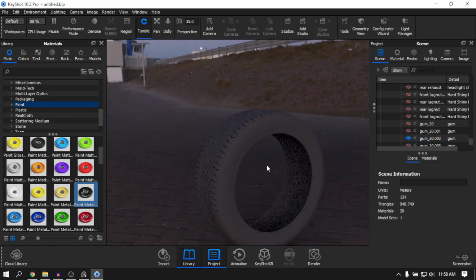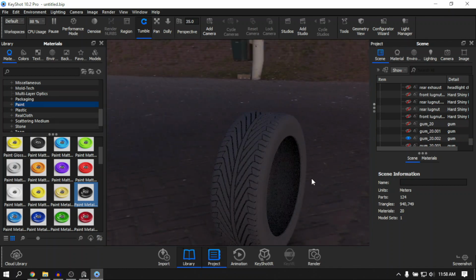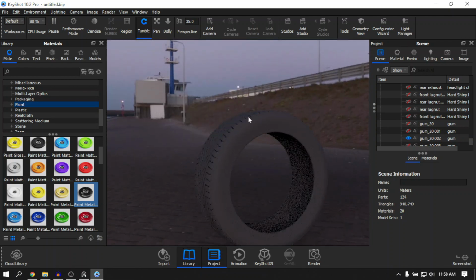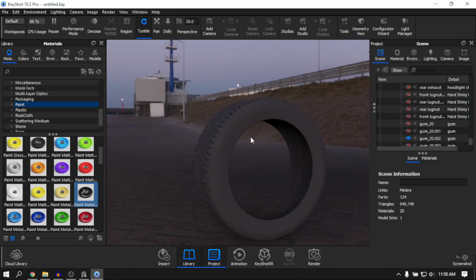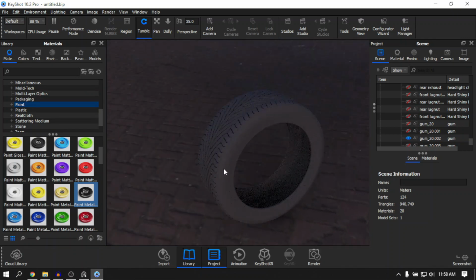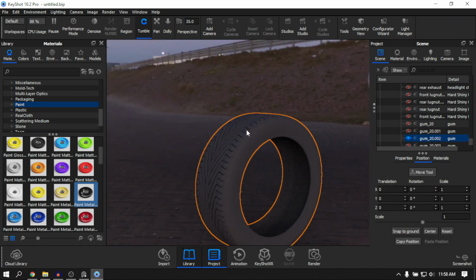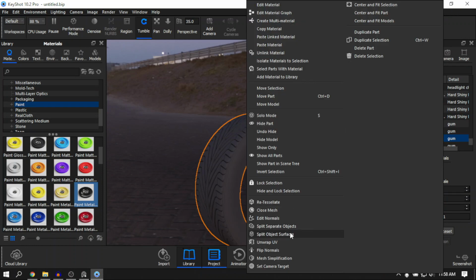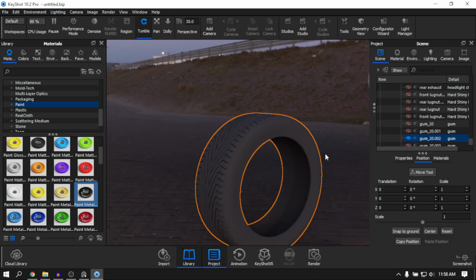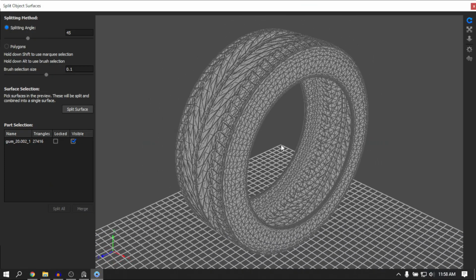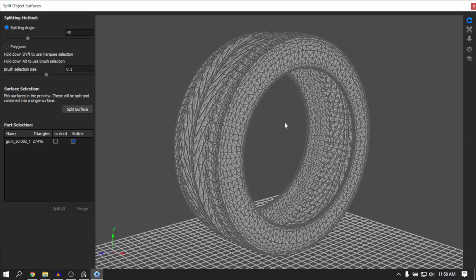Right, so what I want to do with this model is that I want to split it in half, right? What that means is that I want this face to be a separate object, and I want the center part to be a separate object. And to do that, I'm going to left click and select the model, and I'm going to right click and press split object surfaces. Right, so once our menu loads up, you will see that we can see the faces on our model.